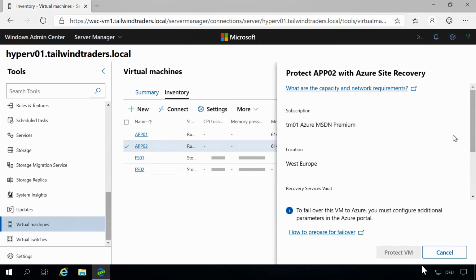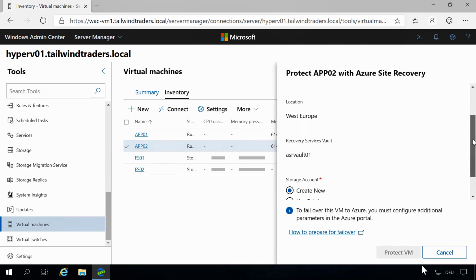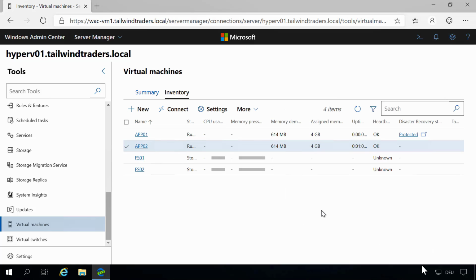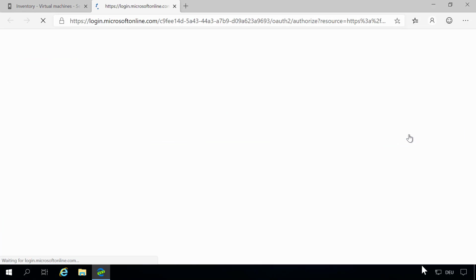Now, since the server is already connected, you can see here to which subscription it is connected. You can see the Azure region which it will replicate to, and the Azure Site Recovery Vault. What I then can do is I could create a new storage account for that VM or use an existing one. Now, I'm not going to do that because the initial replication will take some time, so let's cancel this. But I'm already replicating and protecting the app server 1 here. So you can see here on the right side, it says protected. So that means the virtual machine is replicated to Azure and everything is working fine.